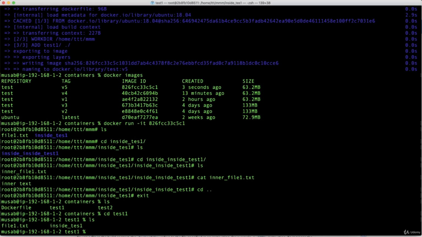Okay, we will use more instructions in the next lectures when needed, so don't worry. But these are the most important instructions actually. What we learned: the FROM instruction, the RUN, the ENTRYPOINT, the CMD, what is the difference between ENTRYPOINT and CMD, the WORKDIR, and the ADD instruction.